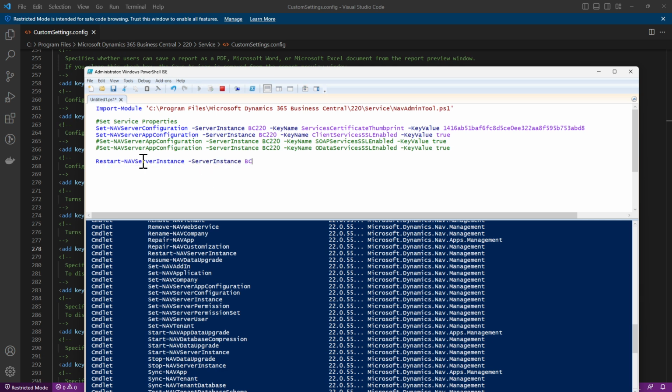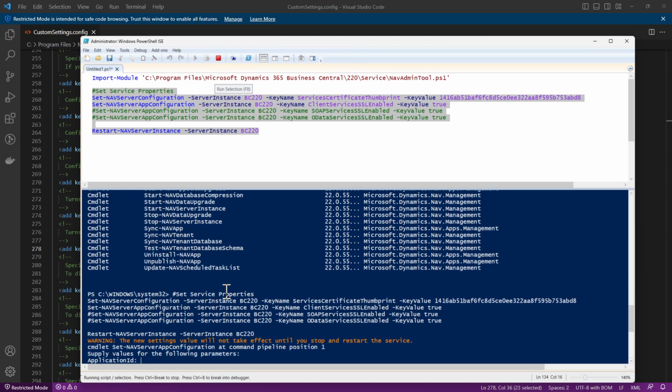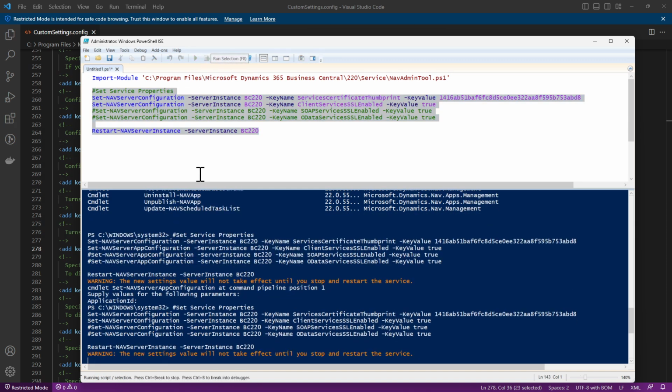server instance BC220. So I'm going to select all of these. Let's do it all in one go, and let's run this. So as this is happening, what it is saying is NAV server app config, where I did the NAV. Oh, okay, sorry, stop. I copied it incorrectly. It should be NAV config. Okay, you should not believe IntelliSense sometimes.